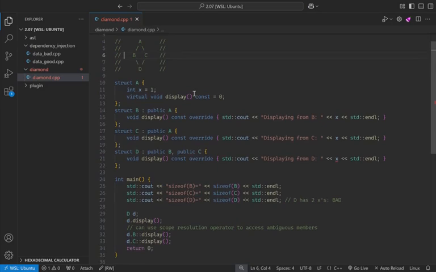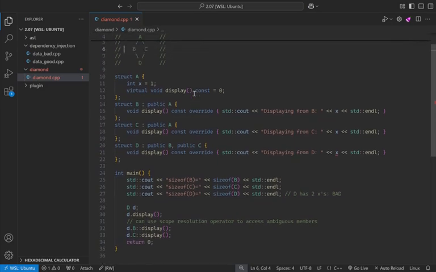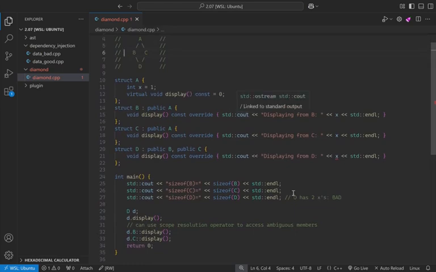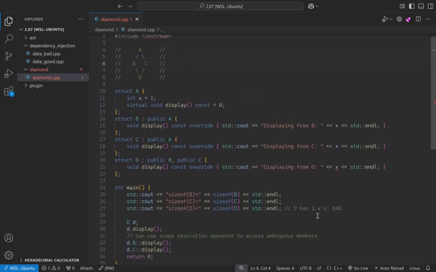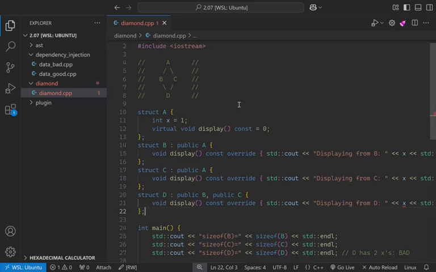Okay, so first take a second and look over this code, and maybe turn to the person next to you and describe what you think the output of all of these sizeofs will be. We have sizeof B, sizeof C, sizeof D. Go and chat for a second, see if you can understand what's going on here.